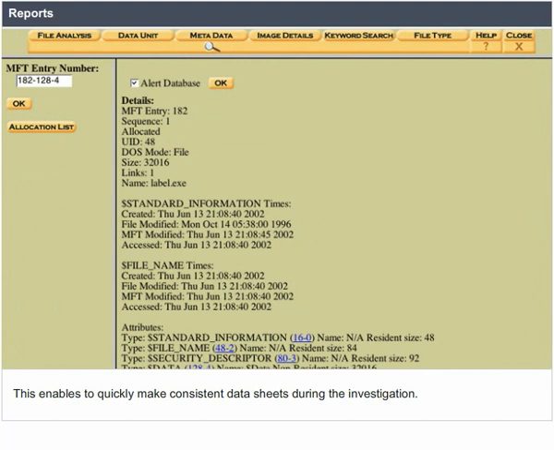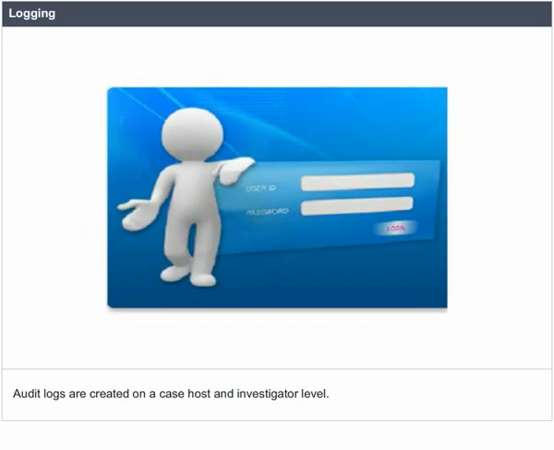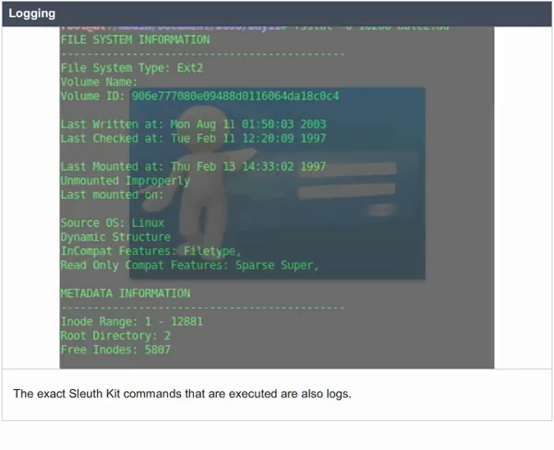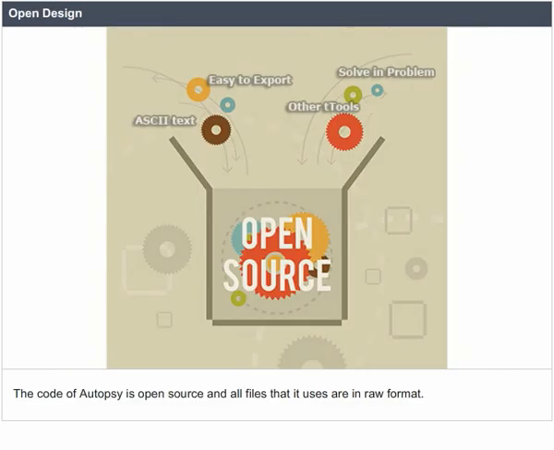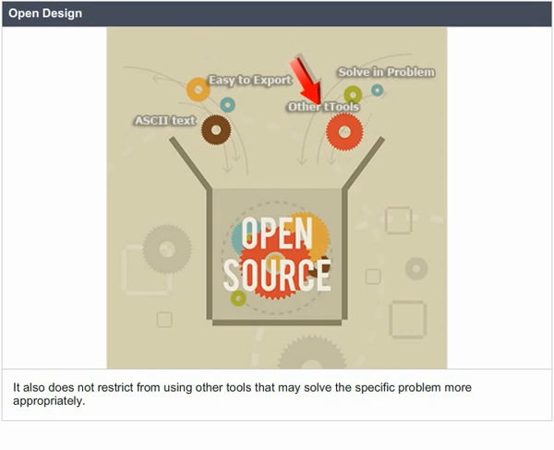Logging. Audit logs are created on a case, host and investigator level so that actions can be easily recalled. The exact Sleuth Kit commands that are executed are also logged. Open design. The code of Autopsy is open source and all files that it uses are in raw format. All configuration files are in ASCII text. This makes it easy to export the data and archive it. It also does not restrict you from using other tools that may solve the specific problem more appropriately.